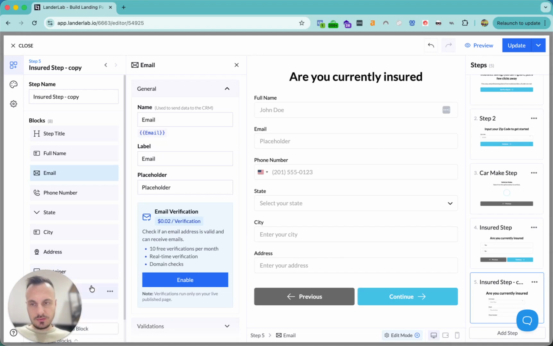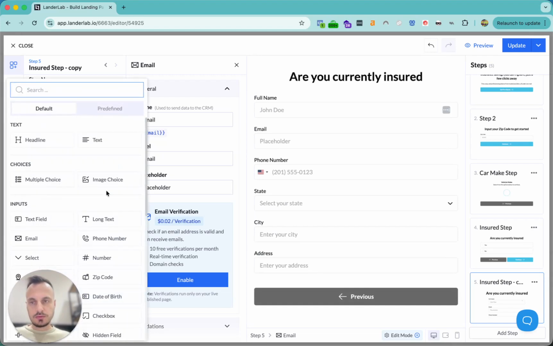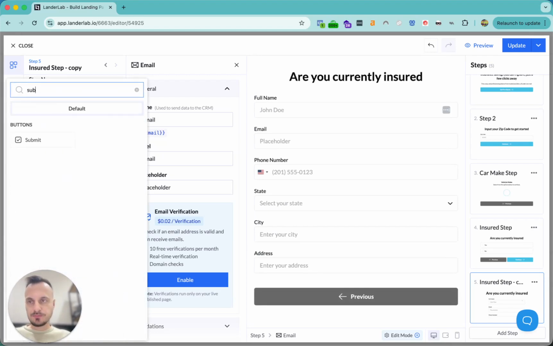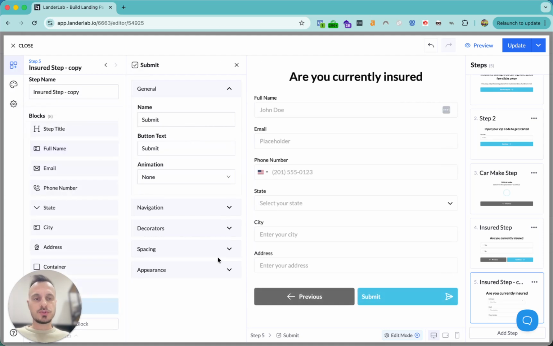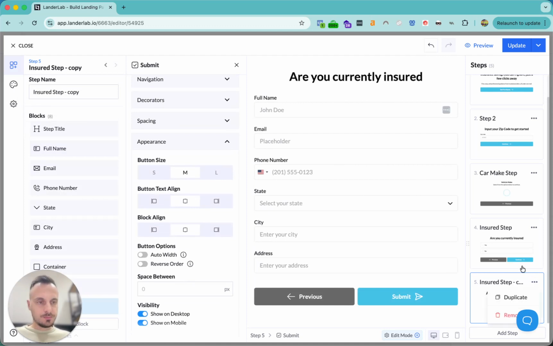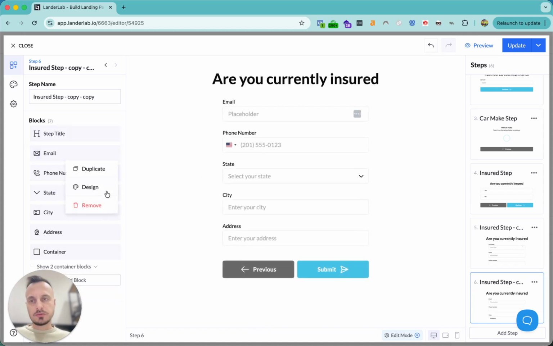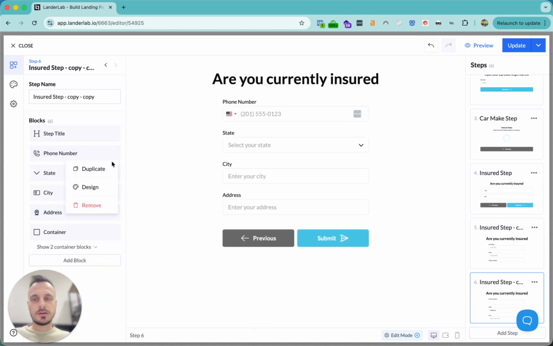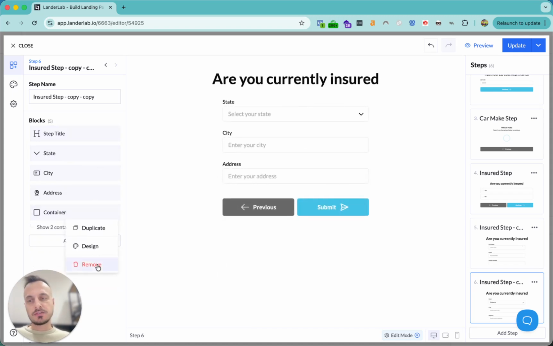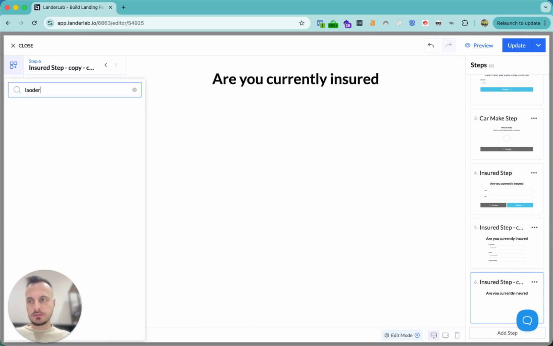But instead of the confirm button, this is going to contain submit because we want to push the data to LanderLab. And after submit, we can build a new step as a loader to give the impression that something is being analyzed. So let's remove or clean up all these fields and add a loader.